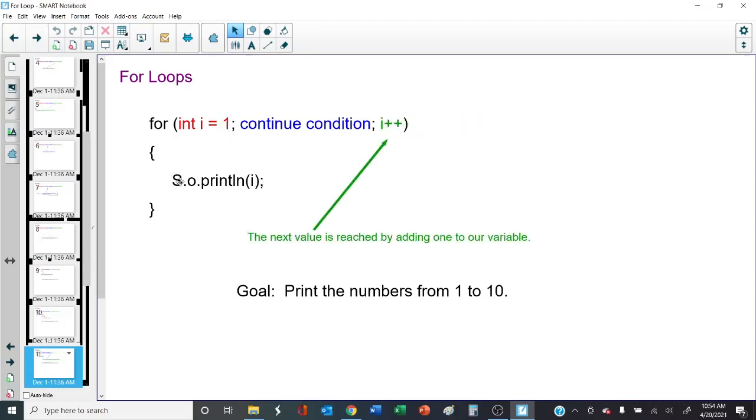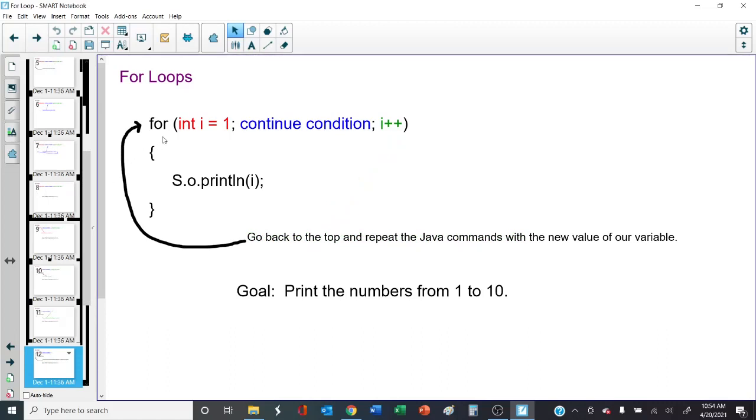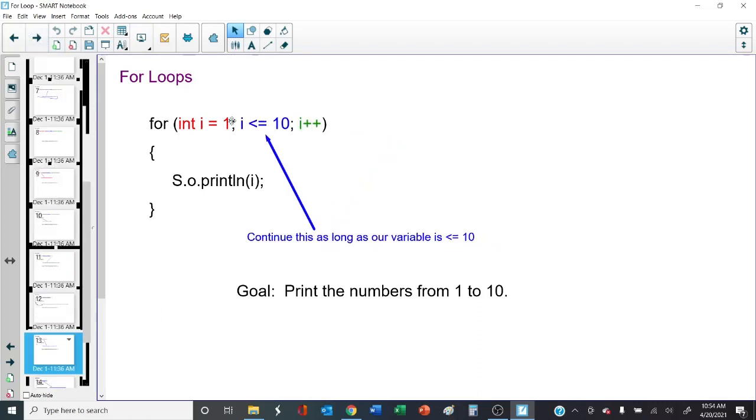Now that we're done with all the lines of code inside these brackets, we go over here, and we change i to be the next value. In this case, we're adding 1 to i. i is now going to be 2. Then we jump back up to the top of the for loop, and we repeat the commands inside the for loop. However, we have to check to see if our continue condition is true.